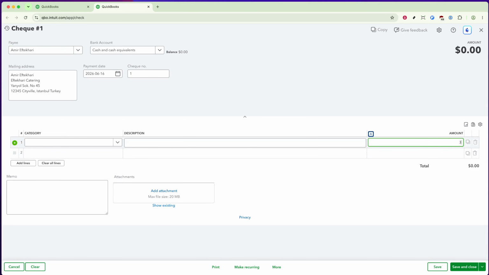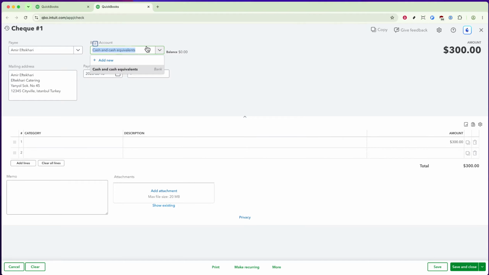With the basic details in place, it's always a good idea to review everything for accuracy before proceeding. Double-check the payee's name, the date, and the amount to make sure everything is correct and aligned with your records. If needed, you can also add additional context or notes in the memo field at the bottom of the check. This is optional, but it can be very helpful for keeping track of the purpose of the payment. For example, you might add a note like "payment for invoice number 1234" or "June office supplies."